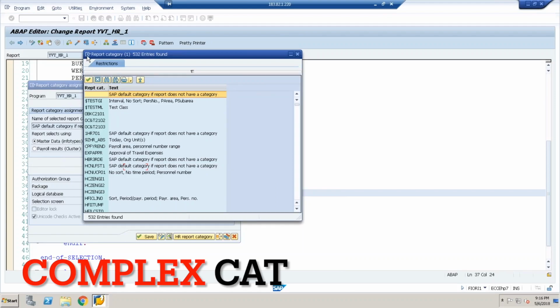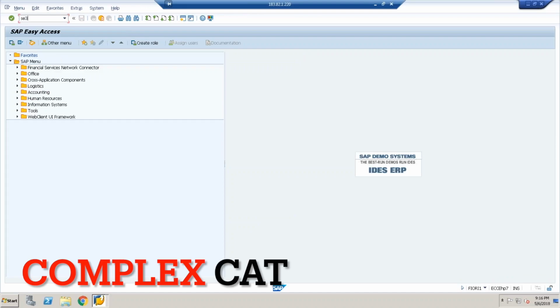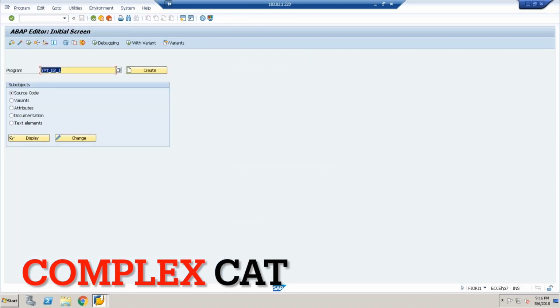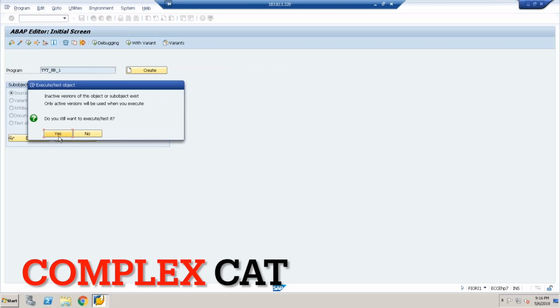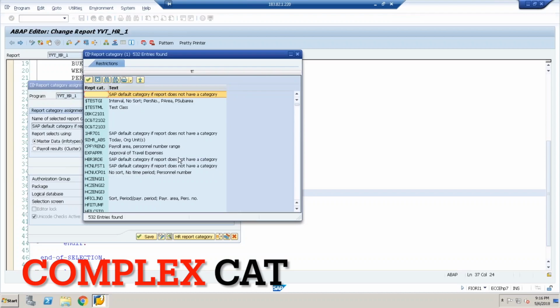Now how it works, I will show you. Just give me 1 second. I will create one more session. SE38. I will simply execute just to showcase this. So this is my selection criteria, correct? Now my requirement is, I want partner number and I don't want this. I don't want sort order, I don't want search help, I don't want further selection, something like that. This is my requirement. So you need to search for that here.